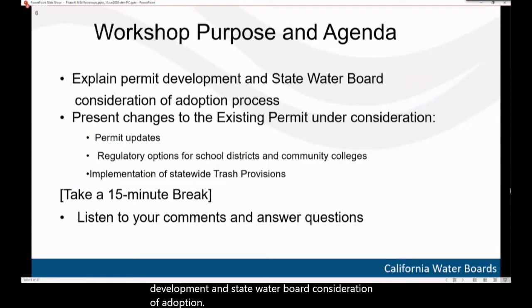This is a public process, and we do want to make sure you understand where in the process you as stakeholders and interested parties are able to come forth with your comments and concerns to the State Water Board. Our staff will also be presenting changes to the existing permit under consideration, which include permit updates, and that is any regulatory updates that have taken place since the adoption of the existing permit back in 2013.